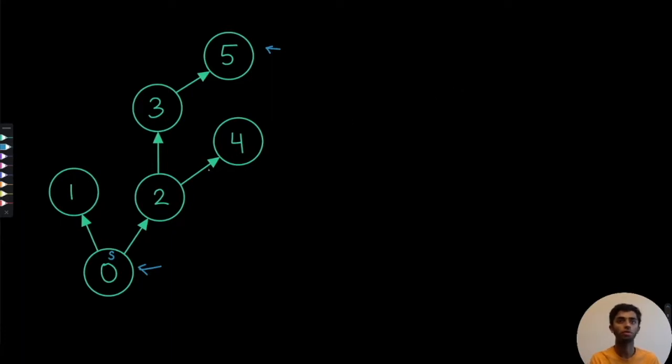So if we wanted to, for example, represent that there is a path 0, 1, and another path 0, 2, 3, 5, and another path 0, 2, 4, that would be a pretty good situation to use a DFS to generate all of the relevant paths. So the way a depth-first search works is it goes deep into one direction first, instead of going level by level like a breadth-first search.